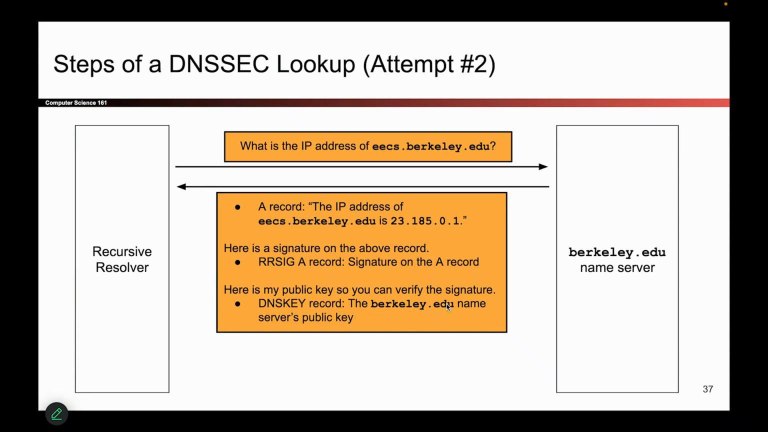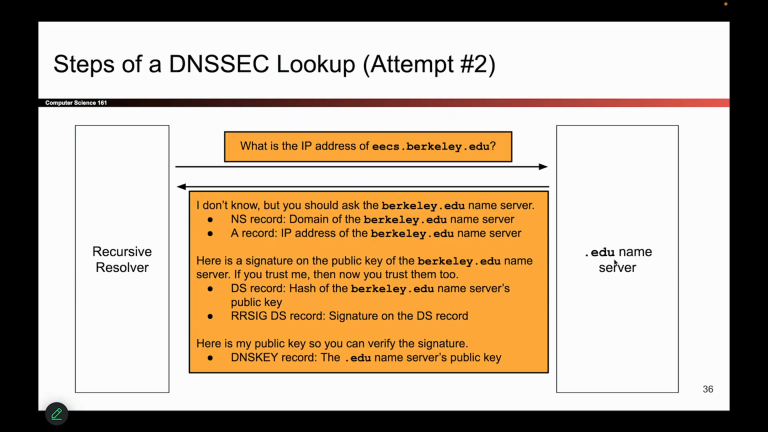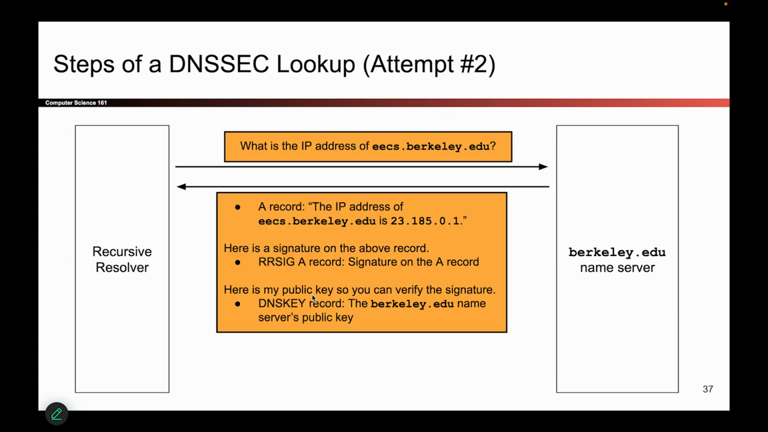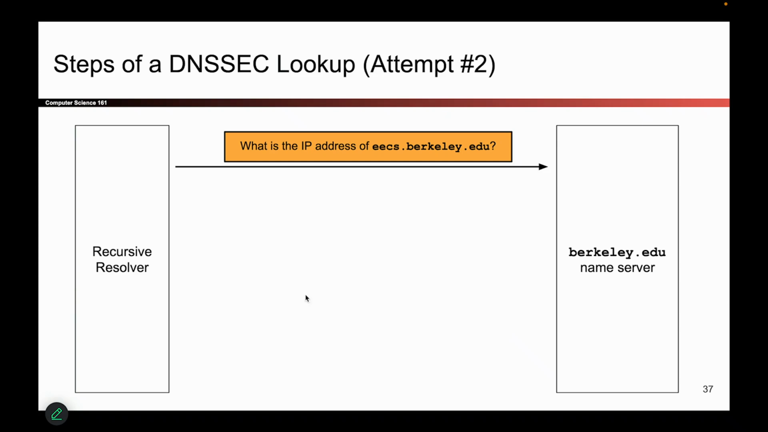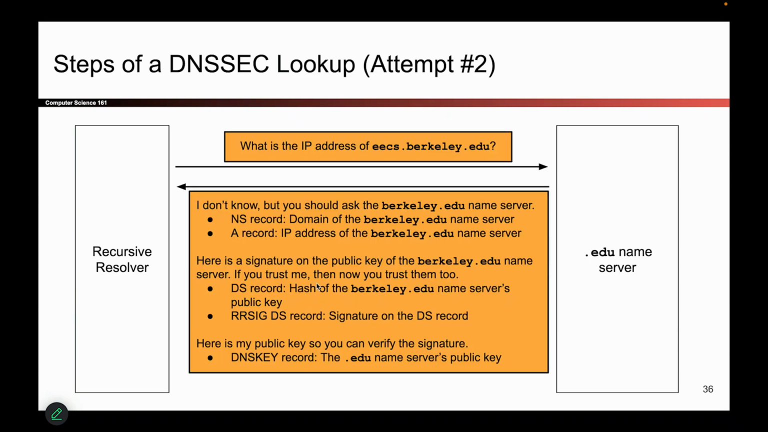So how do I know if this public key is correct and not an attacker's public key? Well, luckily, somebody told me it was correct. Who? The .edu name server. The .edu name server said, here is a hash of their public key, and I signed it. So therefore, if you trust me, now you trust them. So because I have this certificate, I can verify this certificate to check that this DNS key record is actually correct and not a fake berkeley.edu public key. So I want to be able to verify this. By verifying this, it will give me trust on the public key that I used earlier.